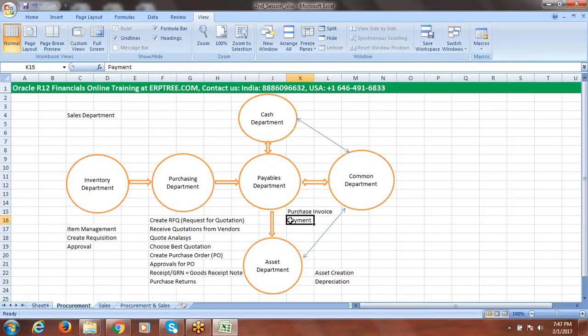Now, the payables department will also be sharing the payment information with the cash department. What are the payments they processed? The payment information they'll be sharing with the cash department. Why? Because the cash department requires the information on what payments we processed. Based on that, they'll do the bank statement reconciliation.